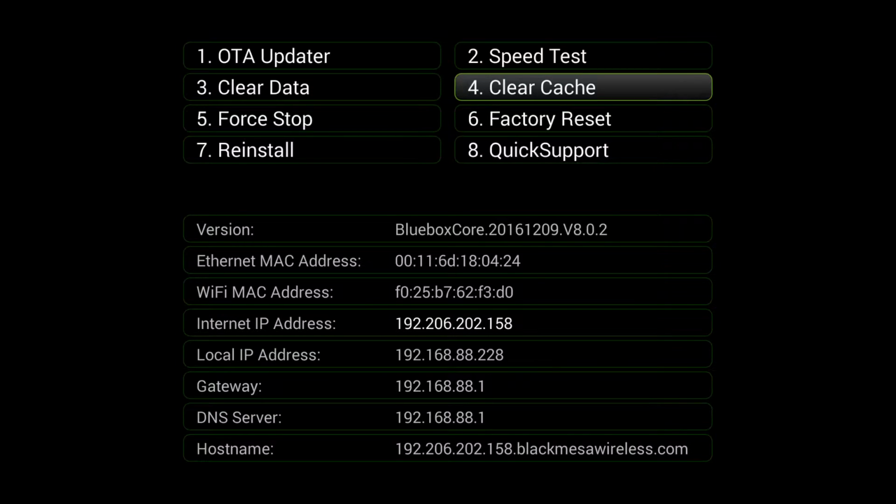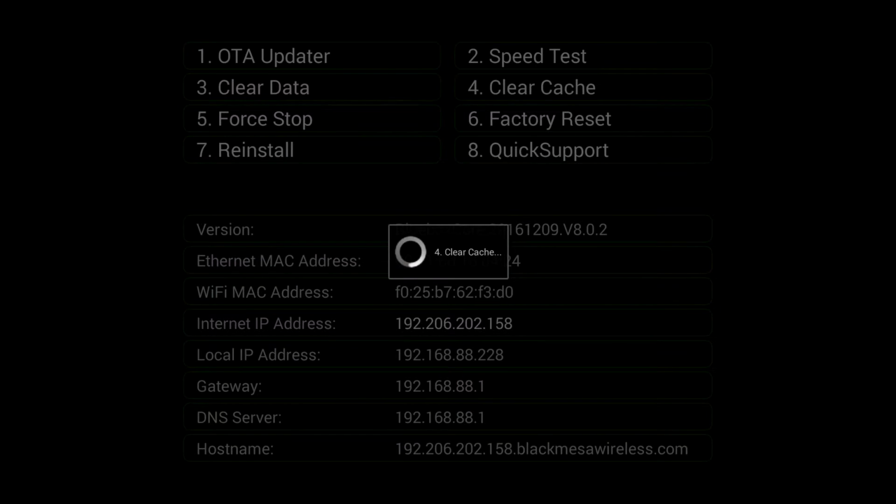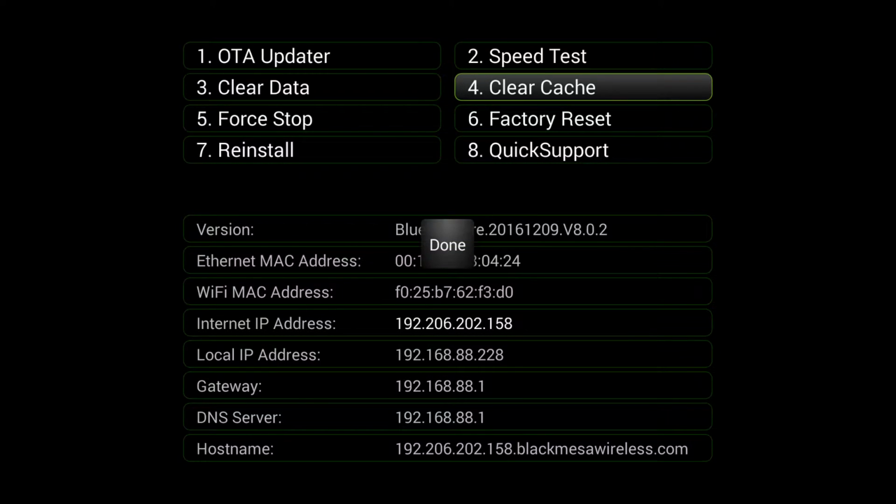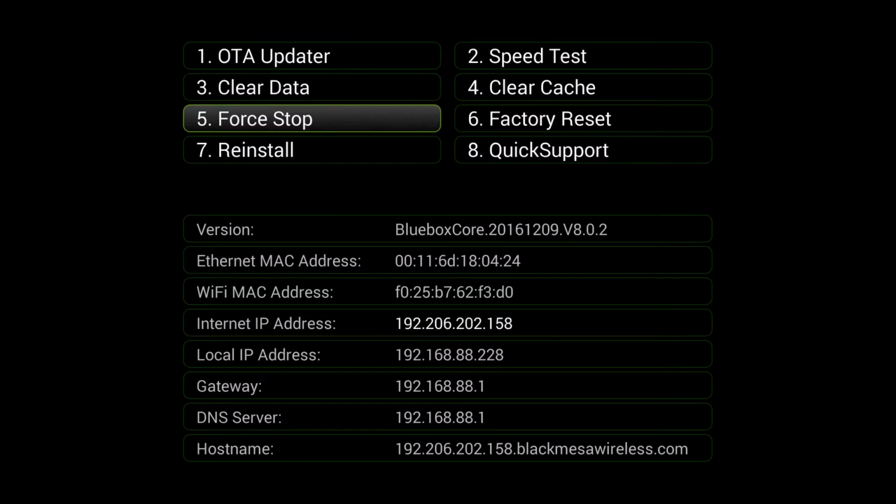Clear cache, this clears all the cache. So usually people will see on their screen that it says the cache is full. Clear your cache. Now usually, if you have really good internet, cache isn't an issue, right? But if your internet isn't that good, then you will probably need to clear your cache. But if you ever want to clear your cache, that's where you go to clear it. Force stop stops programs from running, so I would just click on that if I wanted to.